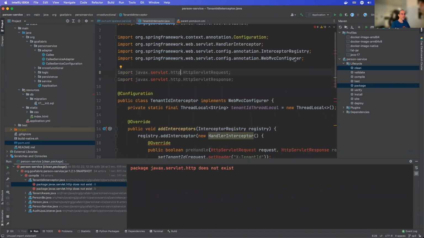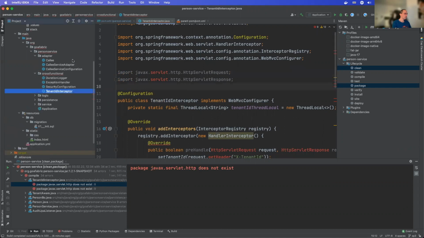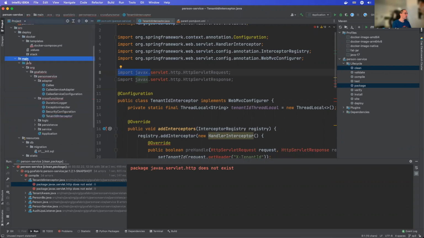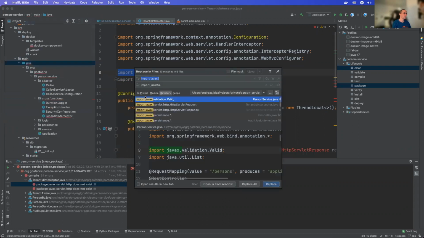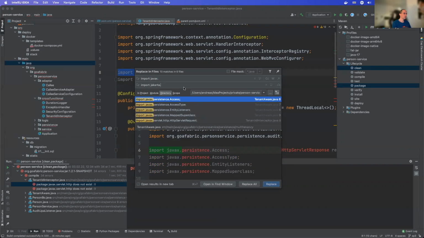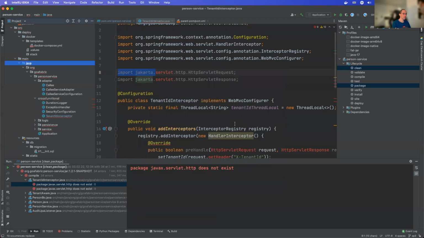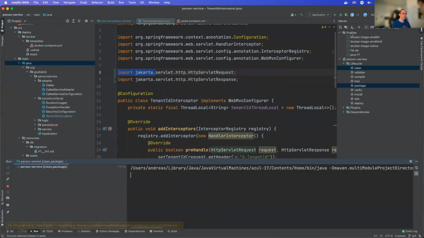Okay, next problem, not a big problem. As Spring Boot upgraded to Jakarta EE 9, all the imports have changed. So the old imports of javax are no longer there. Fortunately, we can just replace them. It's basically just a simple search and replace operation we have to do here. So we say replace in files, import javax, replace with import jakarta. Replace. We compile again.